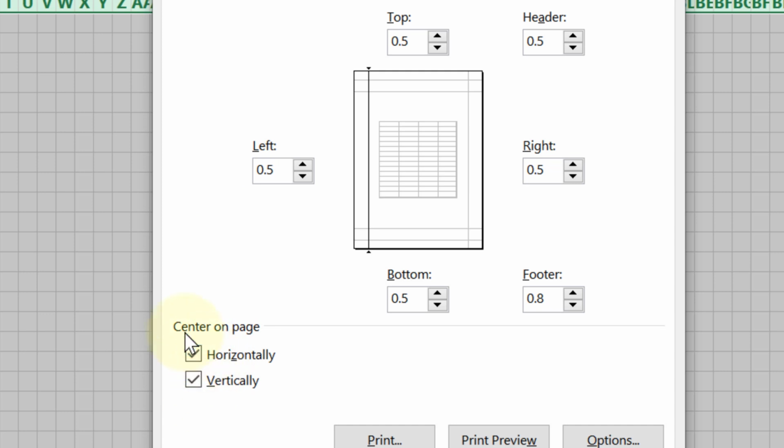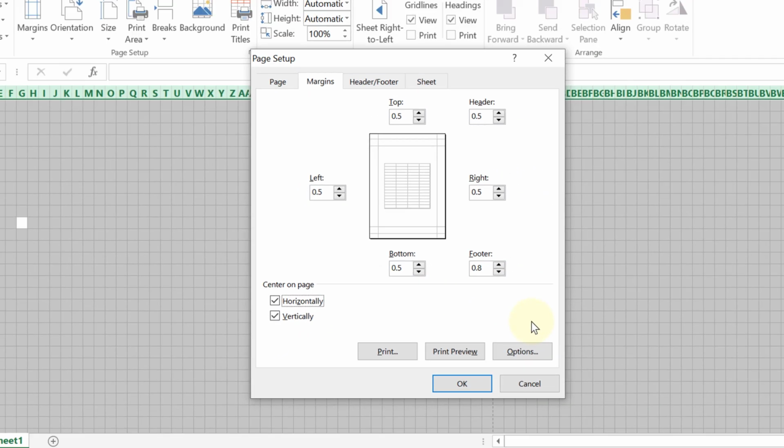Check both box. Center on page horizontally and vertically. So check both box. Then click on OK.